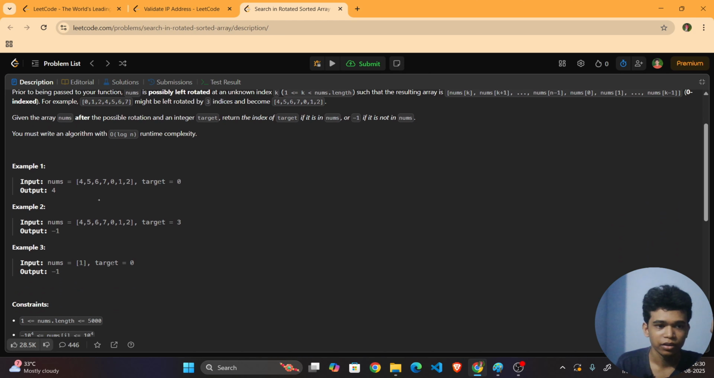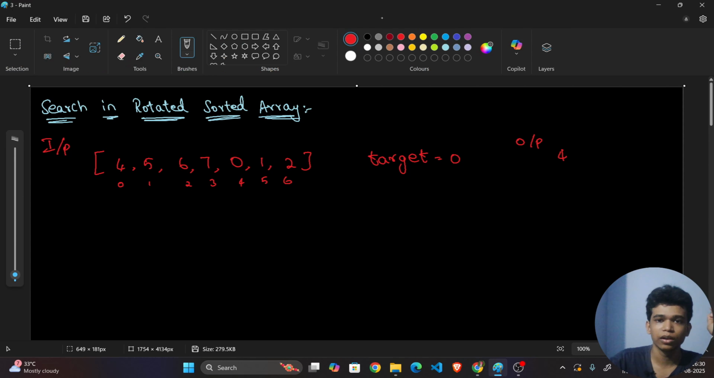So see here, if this is the rotated sorted array and this is the target, then I will be returning 4. If this is the rotated sorted array and target is 3, 3 is not present, so I will be returning -1. So let us go with the logic.